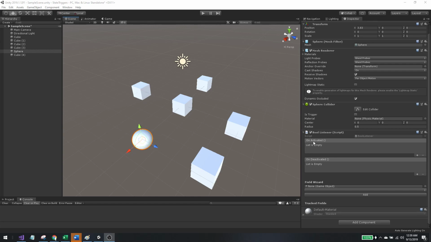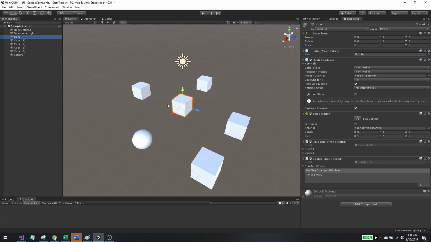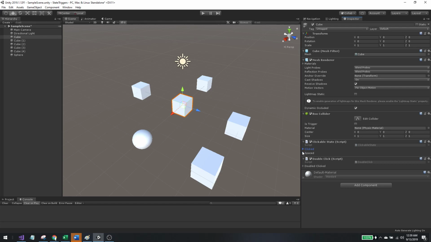This sphere right here, we're going to treat it as our multi-lock, and as you can see here, we have this thing called a Boolean Listener. And then I have these four cubes in this scene. If we start with this one, you can see that it has a couple components here called clickable state and double click. And what I've created is these objects called observable booleans. And clicked, spaced, and double clicked are actually all observable booleans.